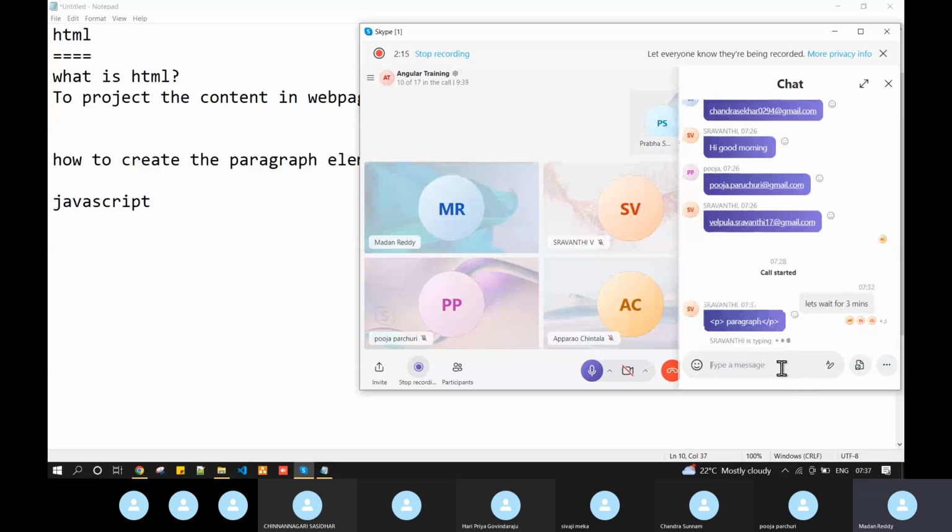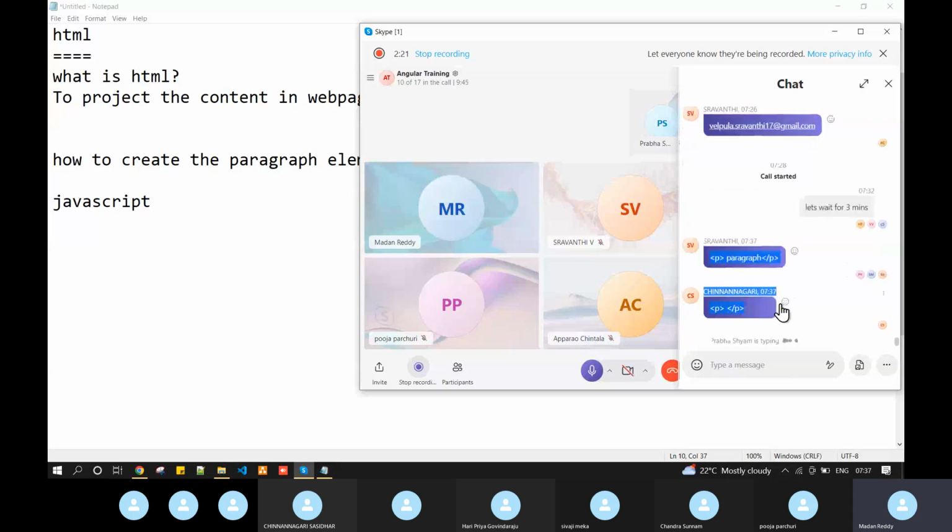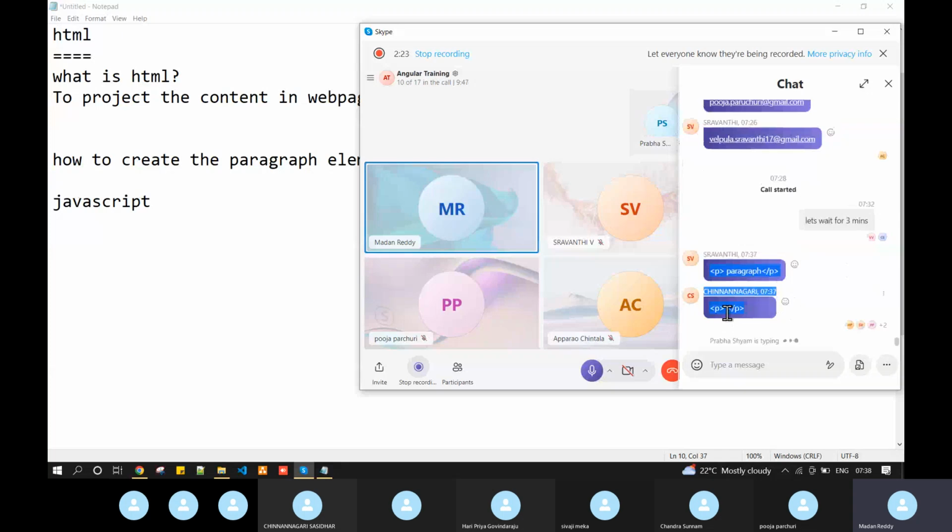Yes, exactly, correct. By using the paragraph element, we can do that. If you're having confusion, just try to understand: by using the paragraph element, we can create the paragraph. That is a very basic thing.